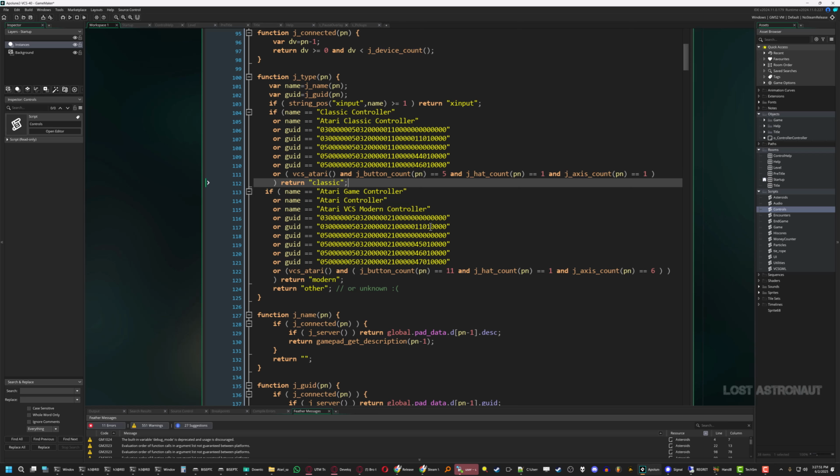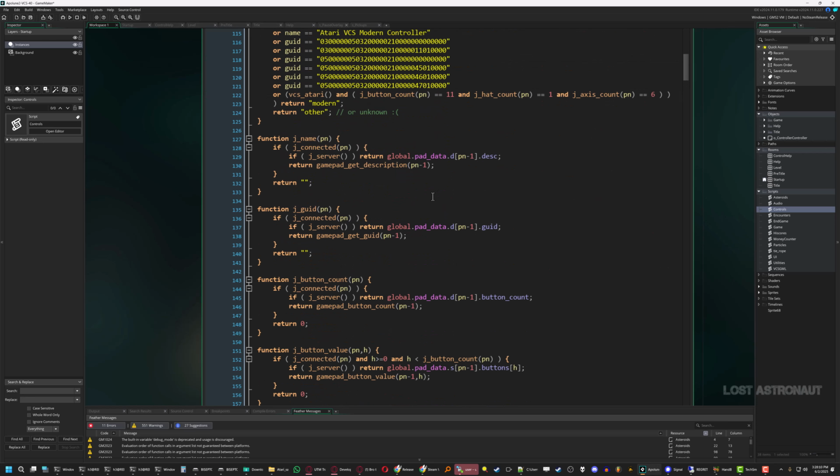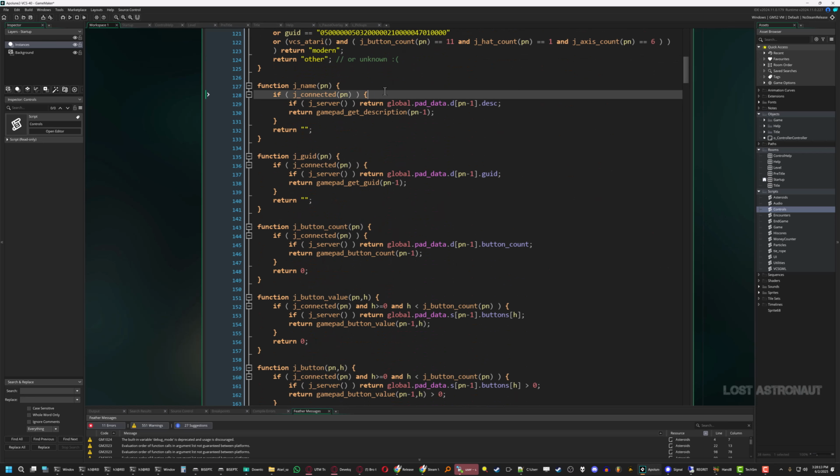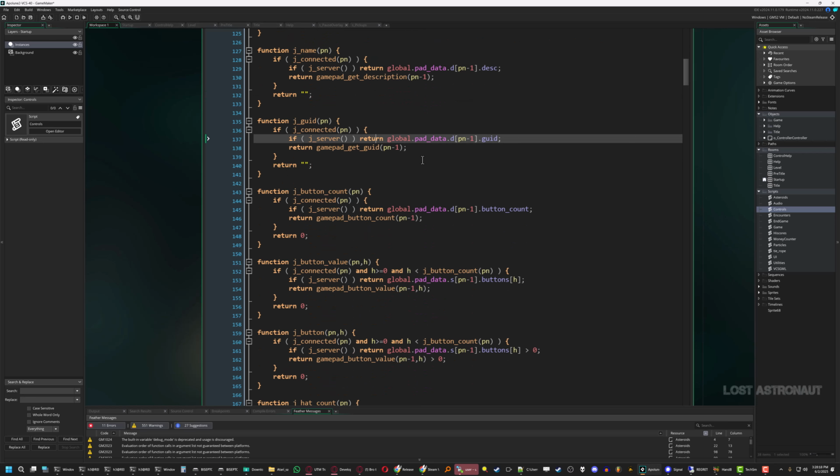And that's true both on Windows and on the VCS, except that on Windows, it actually returns X input for the modern, because it is set to that mode on Windows because Atari. Anyway, JName is the same as doing get gamepad description. JGUID is the same as doing gamepad get GUID, with the failsafe of returning nothing.